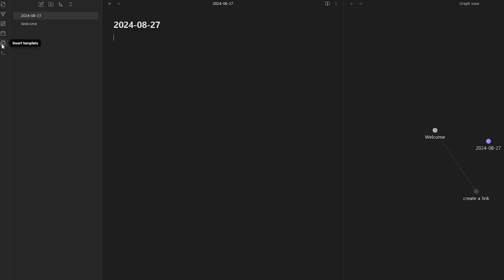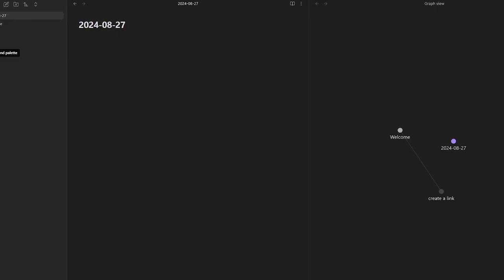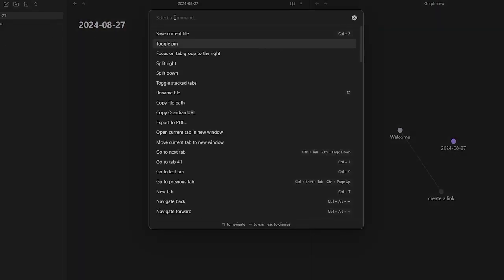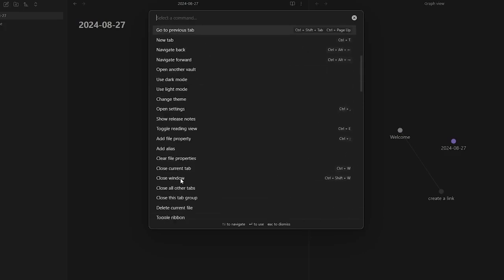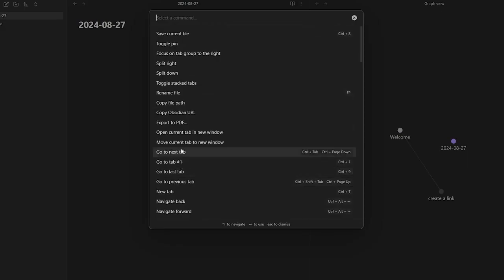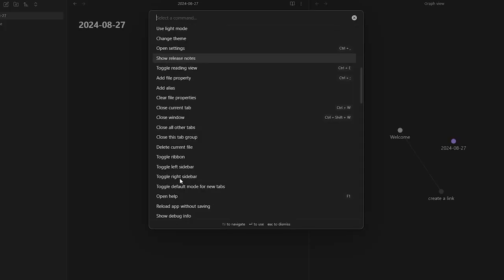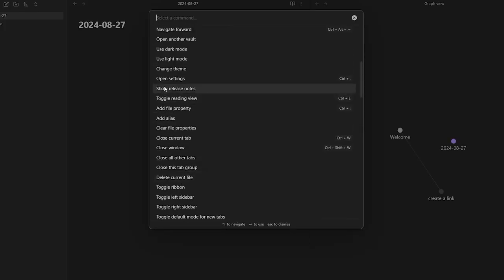And over here, you can see you have insert template. If you click over here, it says it failed to open up the template folder, but we can go ahead and configure it later. And if you click over here, it will open up the command palette, where we can go ahead and navigate through all these different commands. So over here, you can see you have a bunch of different ones. Just simply click on the command palette, and then you can go ahead and search for whichever one you want.